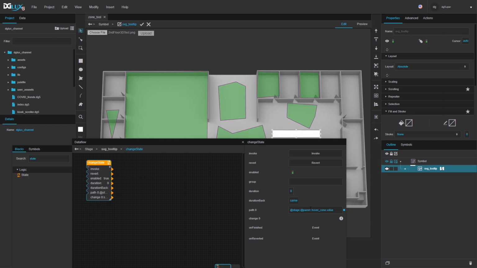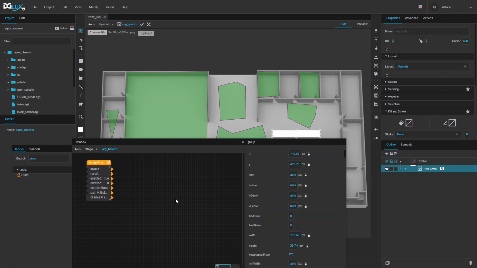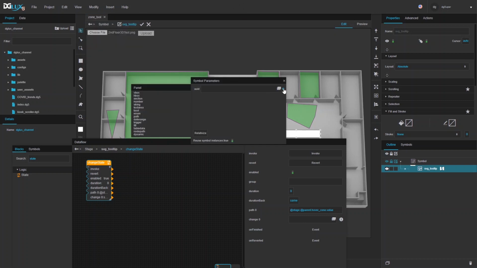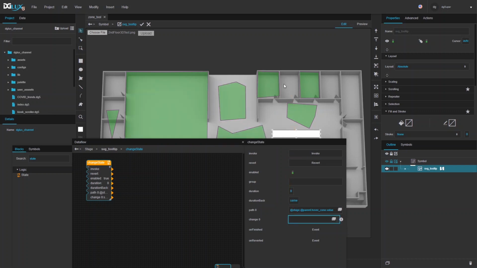Right? That's going to be my path. So I'm going to click out and then click back in just so properties get updated. And now I have a change, basically a target value. So I'm going to use my UUID symbol property to write to that hover zone stream block. The last thing I need is the event. And for the event, I want to use the UUID itself.